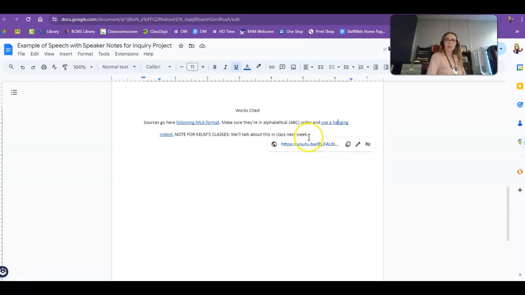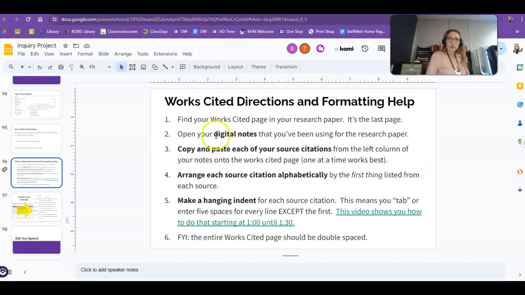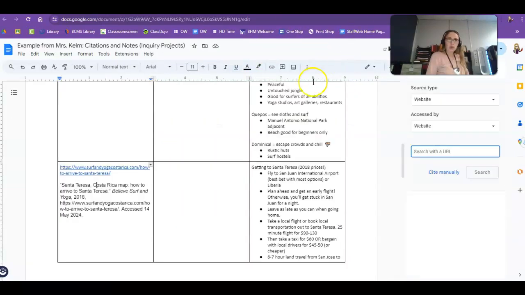I will add at some point, I'm sure, this video so that kids in the future have how to do a Works Cited all together in one spot. Then the next thing I need to do, it says, is to open your digital notes, and I'm going to copy and paste my sources into my Works Cited page. So my notes are here.